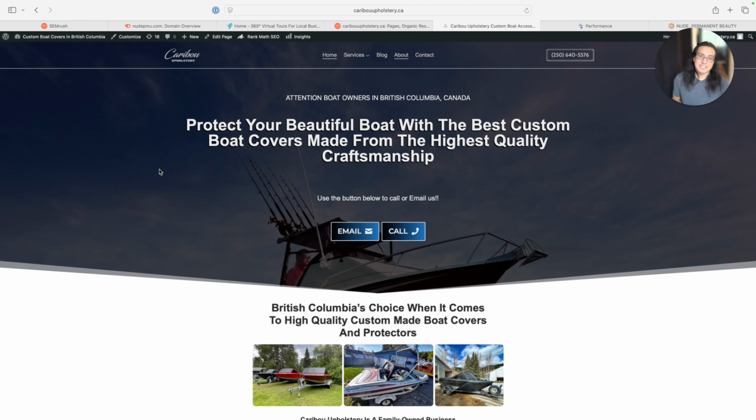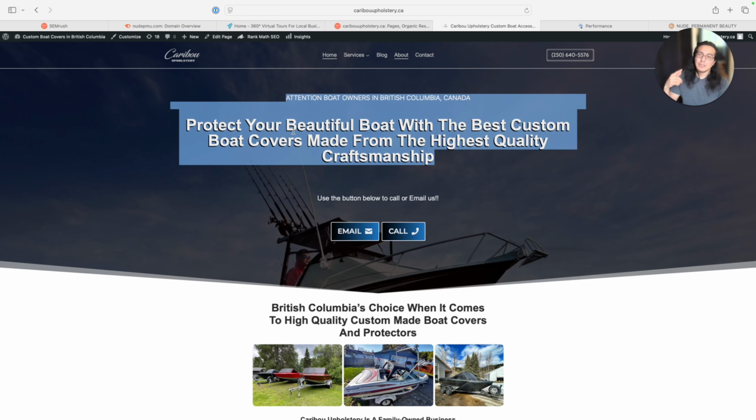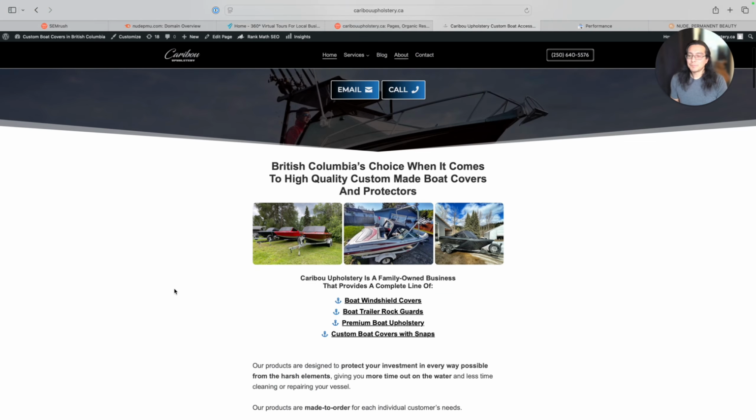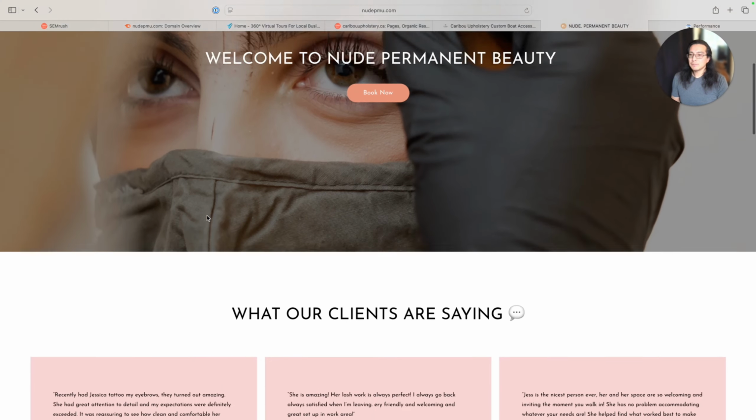And one of the things that they want is a boat cover, but they want the best quality boat cover. So that is why this has been chosen. Already, if I'm not in British Columbia, then maybe I won't be able to get my boat cover from these people. And right away, use the button below to call or email us. Okay? So let's go back over here.